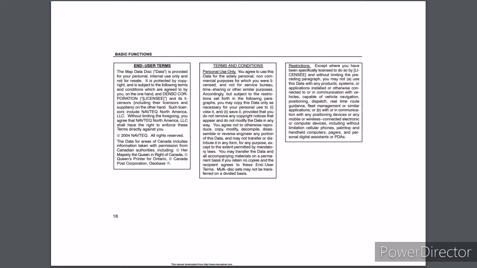You agree not to otherwise reproduce, copy, modify, decompile, disassemble or reverse engineer any portion of this data and may not transfer or distribute it in any form, for any purpose, except to the extent permitted by mandatory laws. You may transfer the data and all accompanying materials on a permanent basis if you retain no copies and the recipient agrees to these end-user terms. Multi-disc sets may not be transferred on a divided basis.